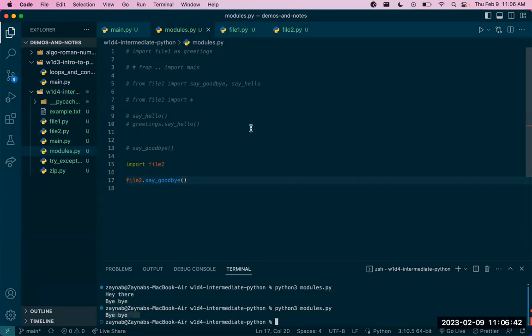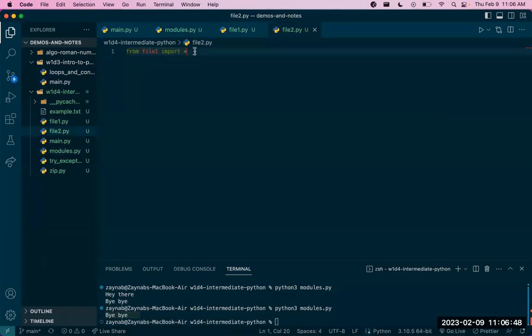Awesome. If you don't import it like that with the star, if you import it the other way, would you have to do file 1 dot file 2 dot say whatever? Let's try. Would you have to chain those?